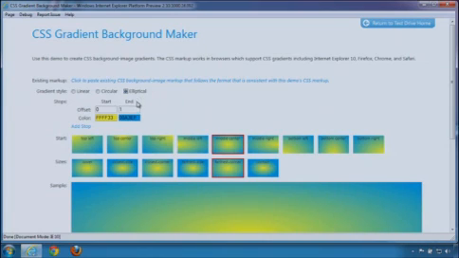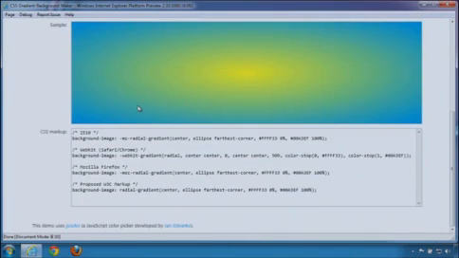Below, you can see the CSS3 markup for the gradient for IE10 and other browsers. IE10 and Firefox use the same markup as the current W3C spec, while WebKit browsers like Chrome and Safari require different markup.